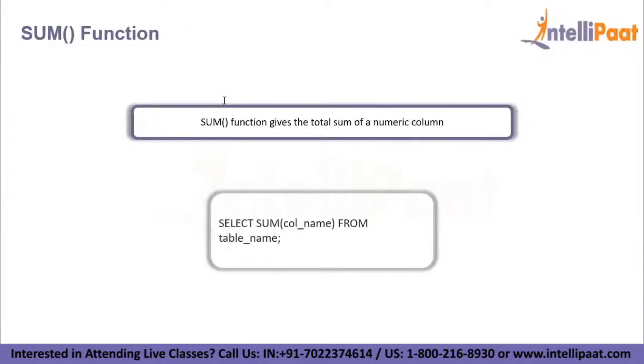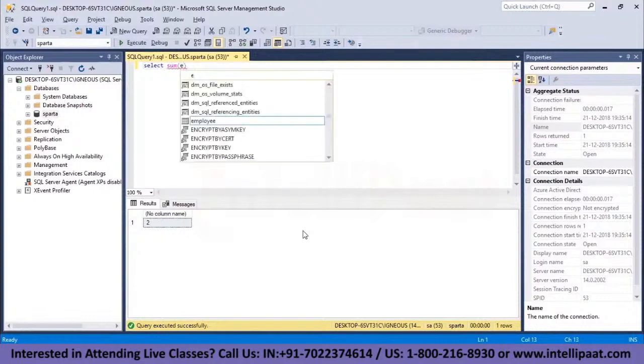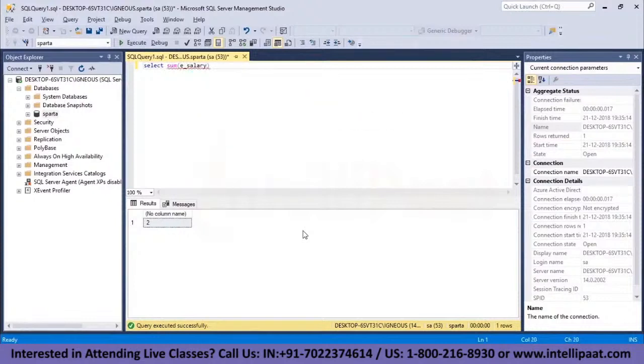Then we have the sum function. The sum function would give you the total sum of a numeric column, and this is the syntax. Similarly, we will give the sum function after the select keyword and give the column name inside the parenthesis. So I want to get the total sum of salaries of all of the employees. Select, and then I'll use the sum function and then I'll pass in the column, which would be salary, from the name of the table, which is employee.